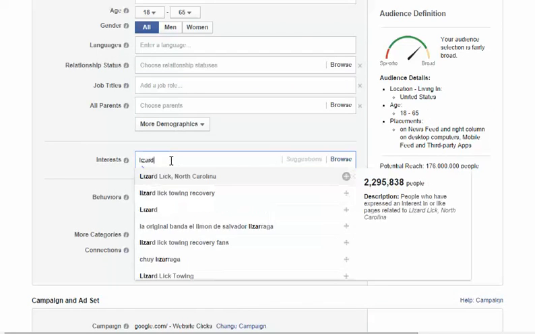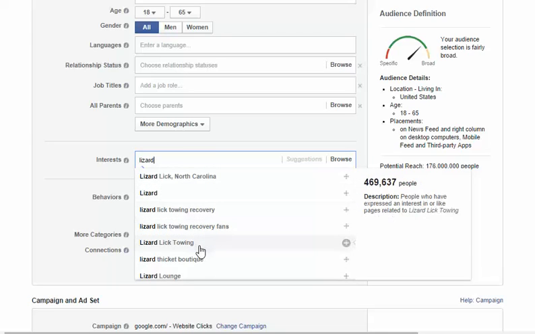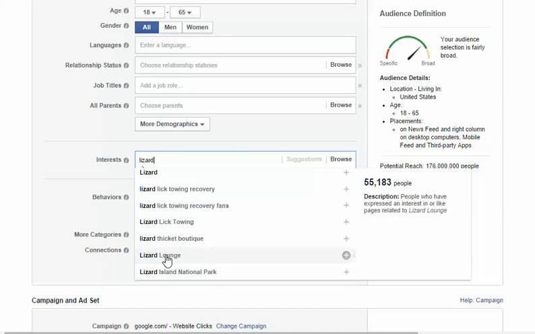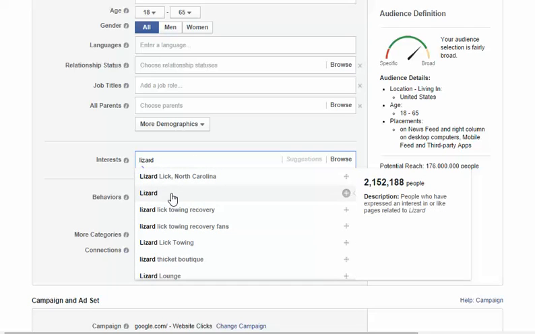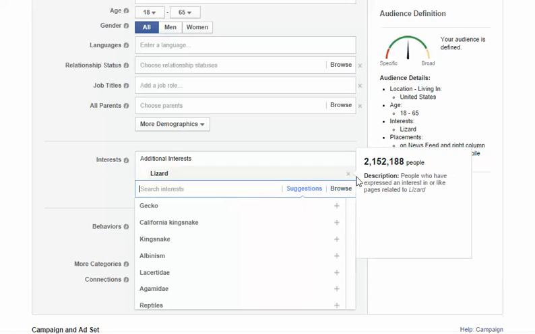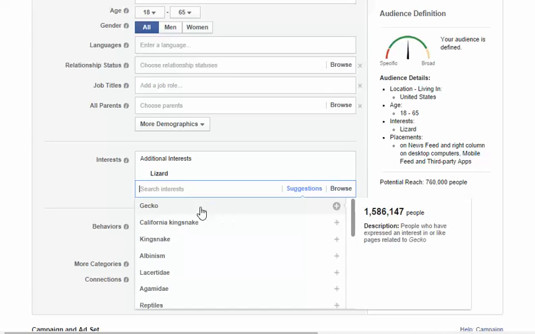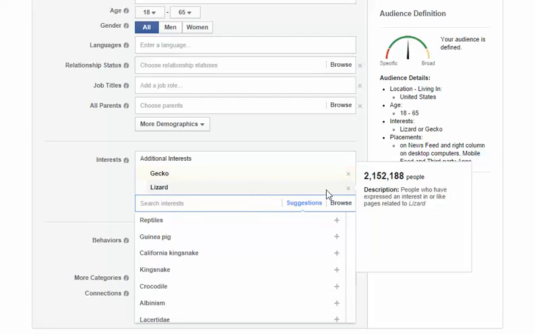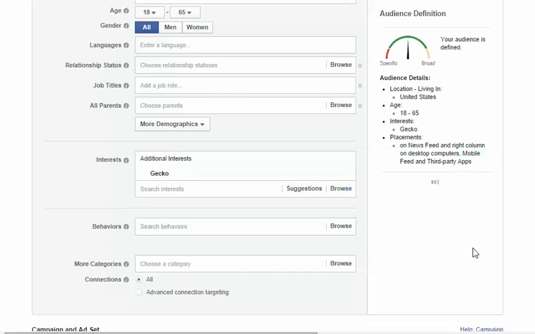Lizard owners, okay. This is a bit of a funny one because there are lots of kinds of lizards. Lizard lounge, obviously that's a place. Lizard lick towing, I don't know what that is, maybe if your car breaks down. Lizard, 2 million people, too big. But if we put in lizard, Facebook will suggest gecko, California king snake, albinism, presumably when a lizard goes white, and reptiles. I like gecko actually. Let me put that in because that's targeted but also quite big.